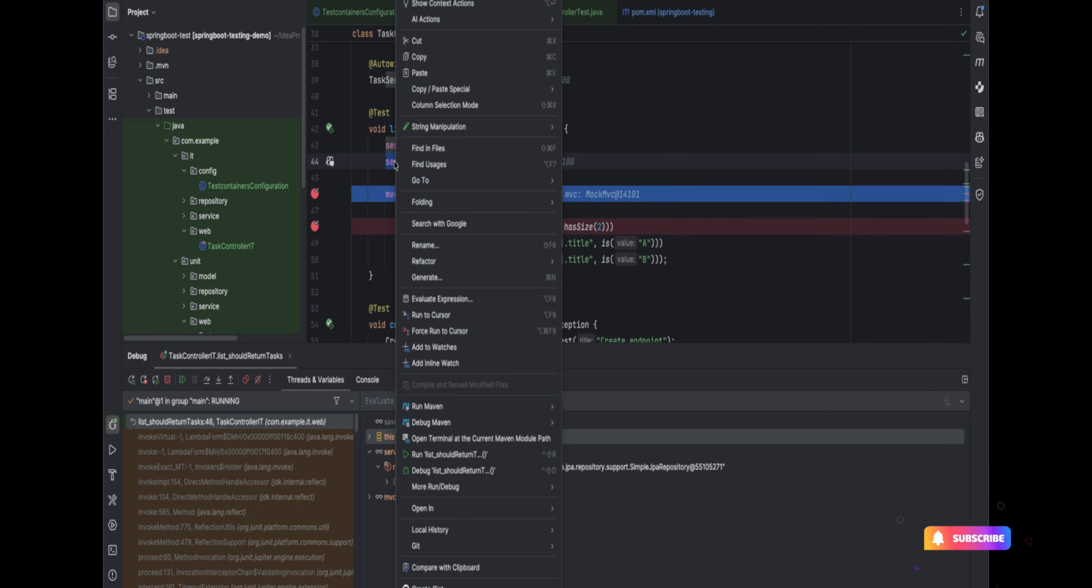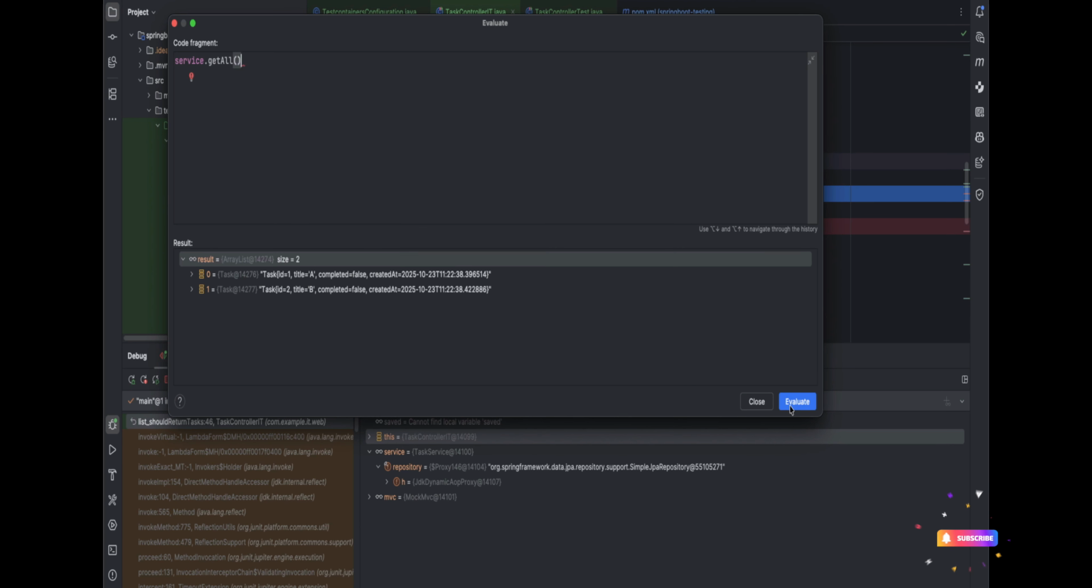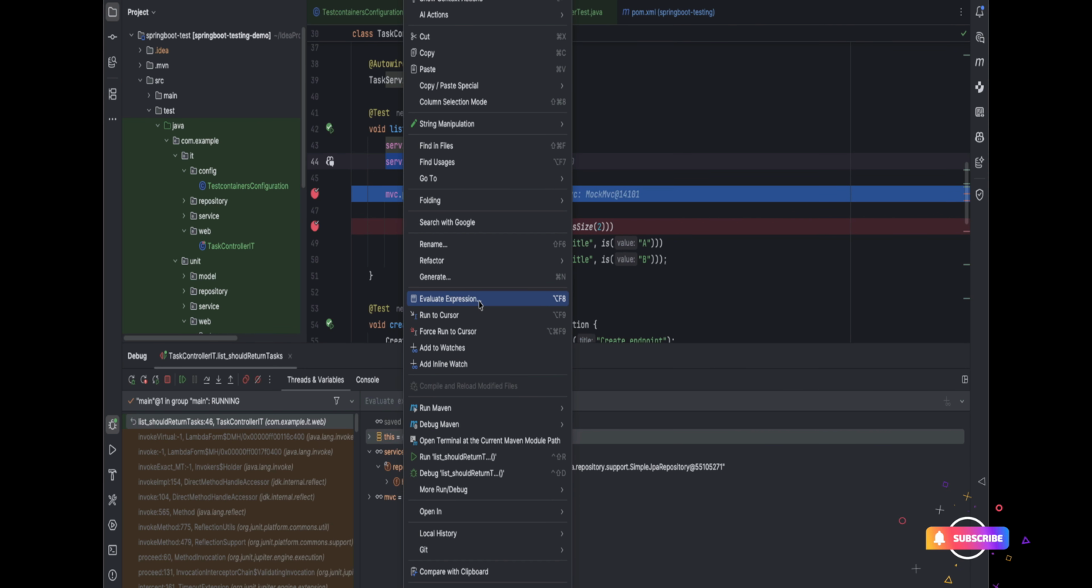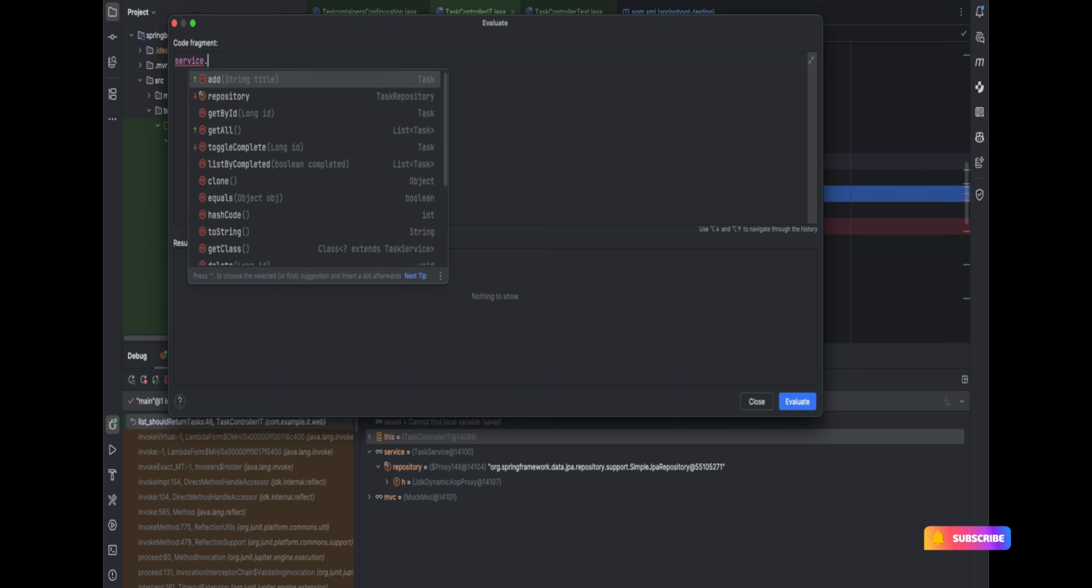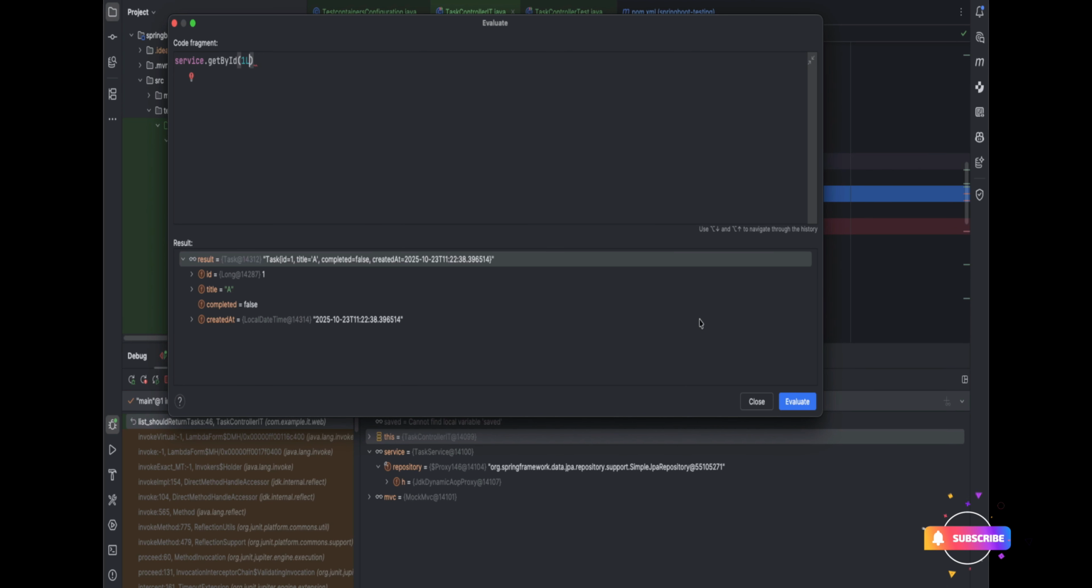We can call the service data. Suppose here, evaluate expression. Here we can get the service dot getAll method. When I call this method, you see two objects are there, whatever data we saved. Just right-click and go to evaluate expression and dot getAll. We can also get one record like this. We execute this one and get the first record.